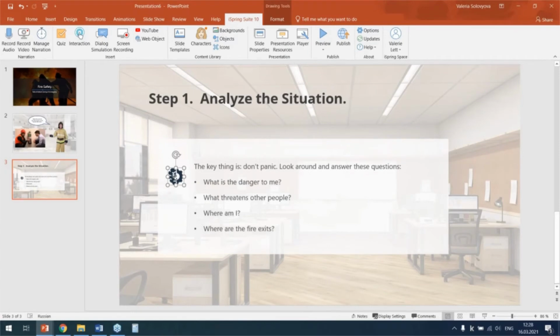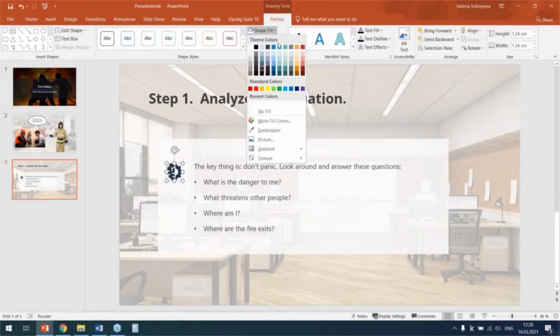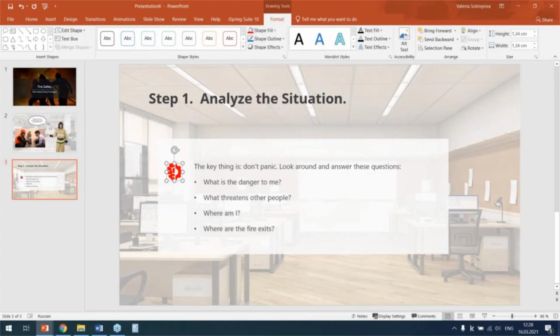And I'm also going to change the color of this icon. Go to format and choose red. Our slide is ready now. And let us jump to create an interaction.